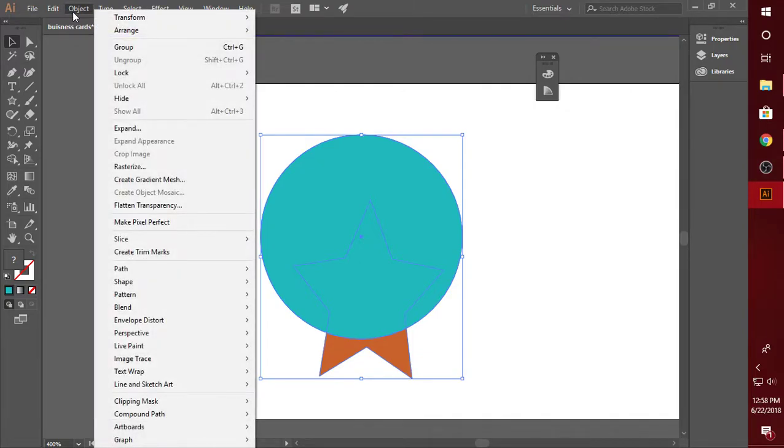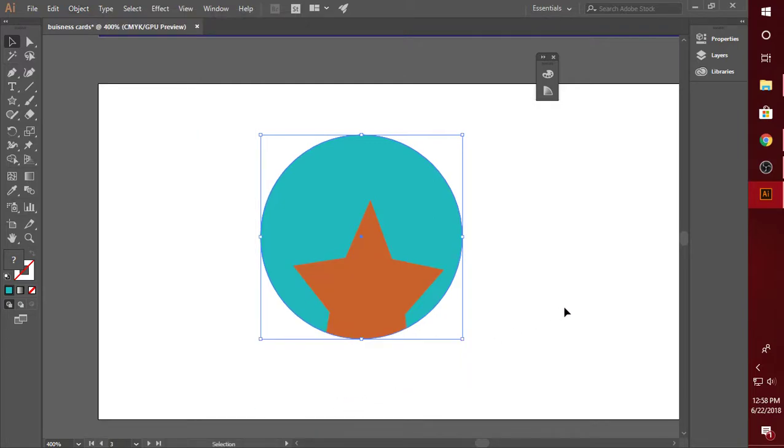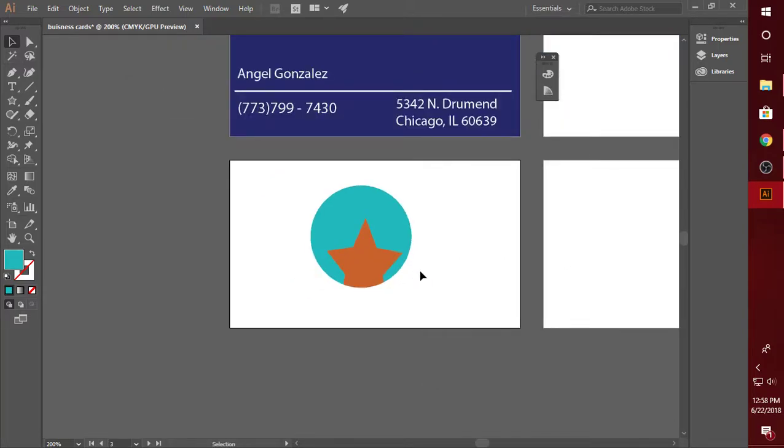I'm gonna go here to options and Clipping Mask, Make, or Control 7 if you're into hotkeys and stuff. You see, it cut everything off, and all that's left is half of my star. I just did this, even though it looks stupid, because I want to show you guys how clipping works. But yeah, imagine doing other stuff.